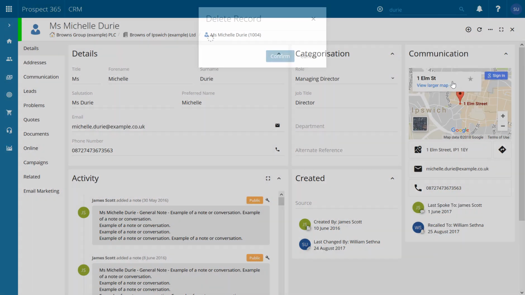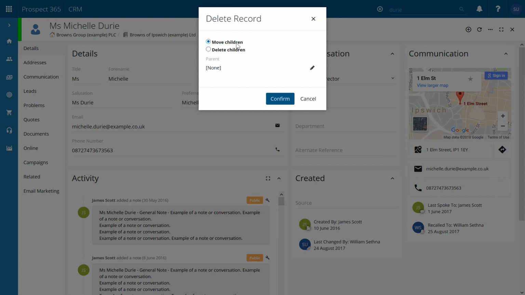Alternatively, you can just select delete, and it gives you the option, do you want to move the children or delete the children? Okay, now what this means, if you think back to the hierarchy, is moving the children allows us to move those leads, those problems, the quotes, anything which sits underneath the contact within the hierarchy.